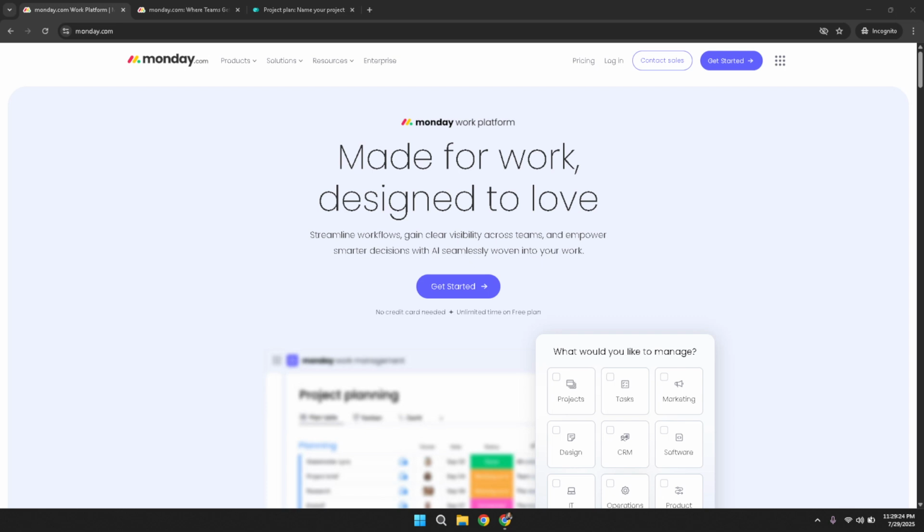Go ahead and fire up your favorite web browser and type in the URL. This platform is a fantastic tool for project management, offering numerous features to facilitate your work. Once you're on the site, you'll see the login button. Click on it to access your account.